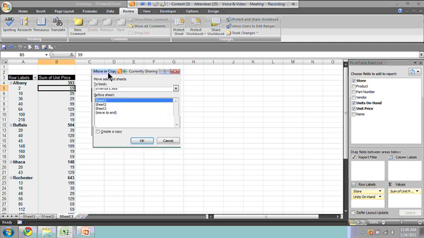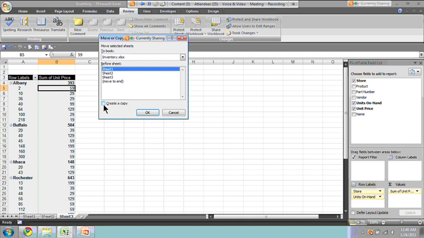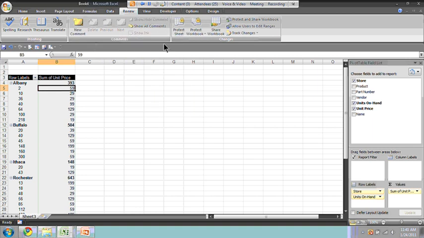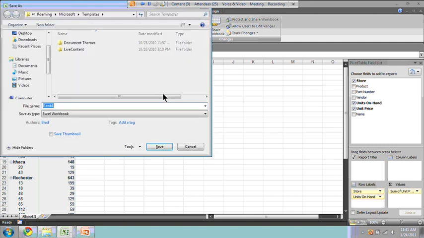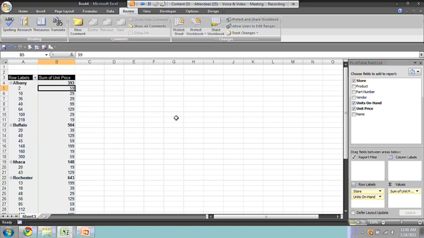The one part that sometimes gets left out is this little checkbox here that says Create a Copy. I'd recommend you click that because then it leaves the original and moves a copy of it to a new workbook. This list will have everything you have open. If you choose New Book, it just opens up a new workbook, and then you can just go to File, Save, and save this workbook. Okay, great. Thank you. No problem.